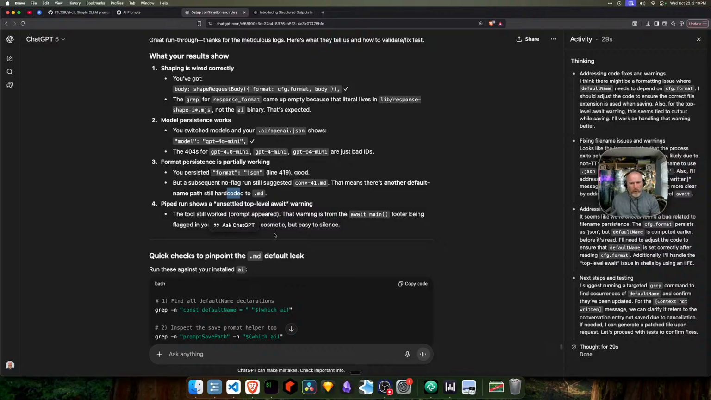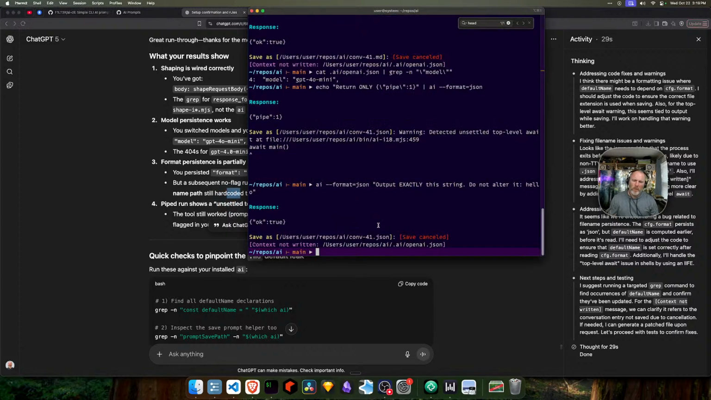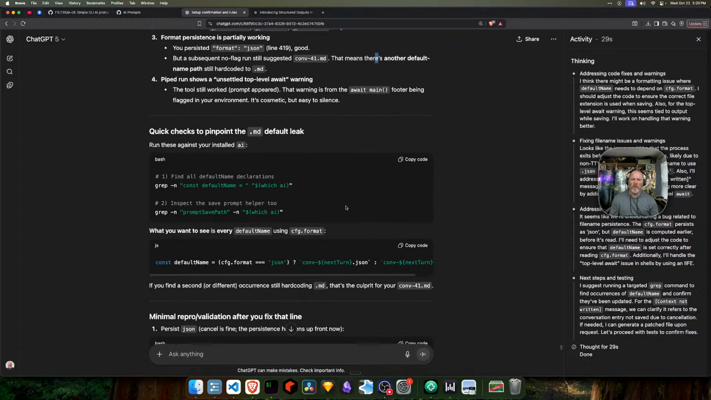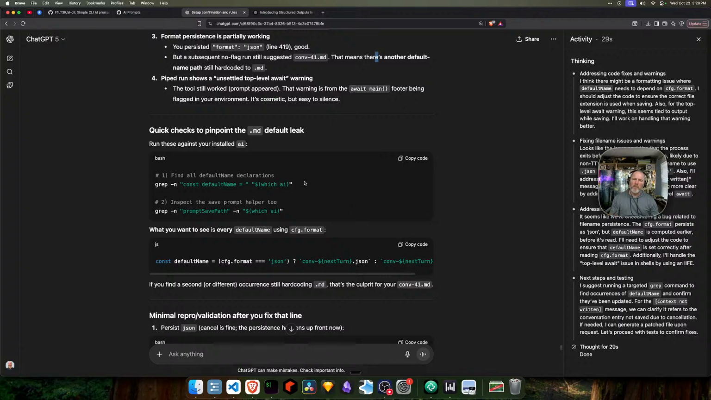Piped run shows an unsettled top-level await warning. Yep. Prompt still appeared. Did it? Well, the prompt still appeared, but did it save? That warning is from the await main footer being flagged. It's cosmetic, easy to silence. Quick checks to pinpoint the MD default leak.